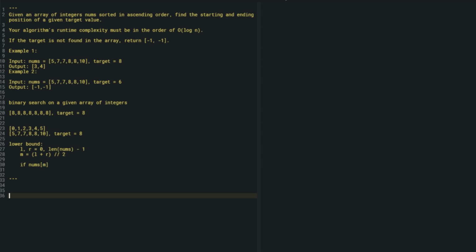What is R? Oh, right. Okay. So in this case, I change my right bound. So in this case, if my current element that I found is more than or equal to the target, then I change R.